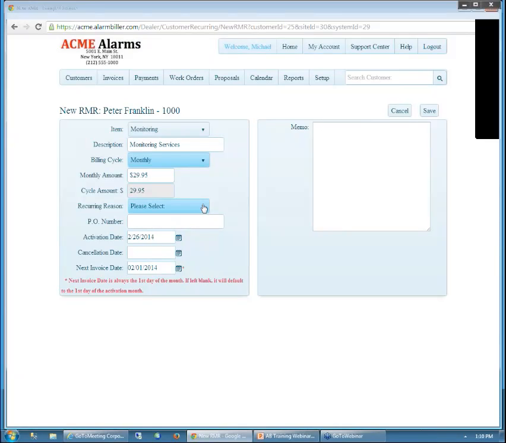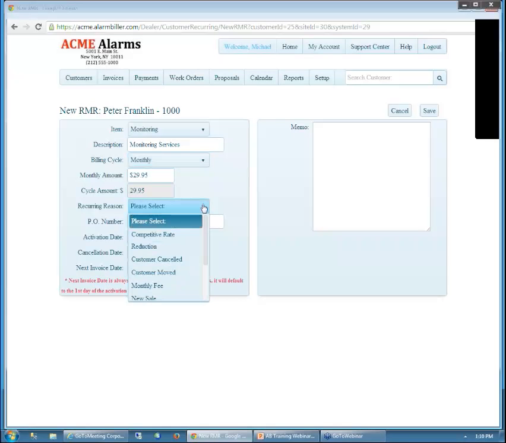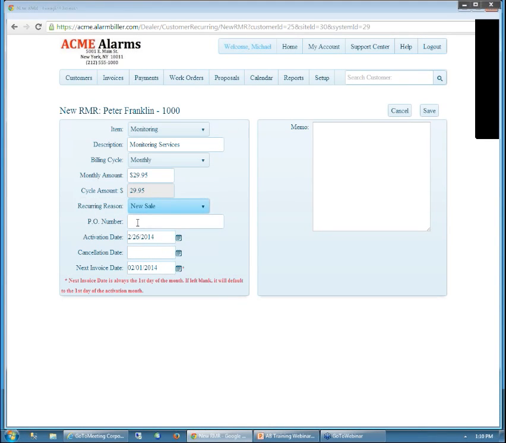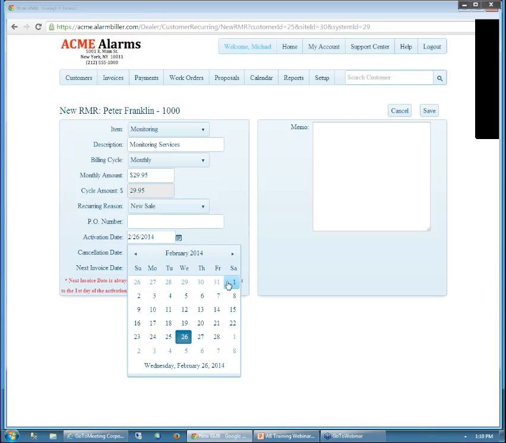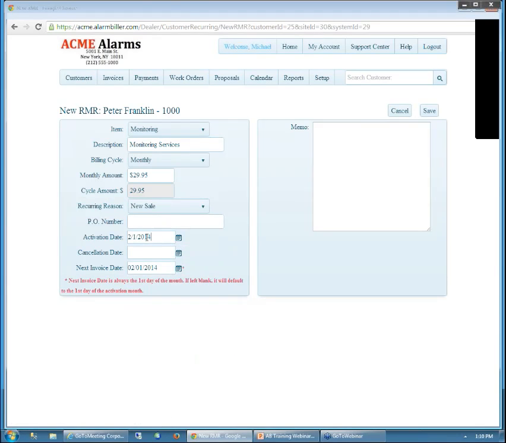Every time you either add, modify, or change recurring revenue, you need to tell it why. And this is what we call the recurring reason. So I'm just going to say that this was a new sale. And if there's a purchase order number for that, we could put it in here. And this is the activation date. When do we want to bill it as of? Well, I'm just going to change it to February 1st. So we're going to bill them for the whole month. If I wanted to activate them as of today, I could have just left today's date in there.